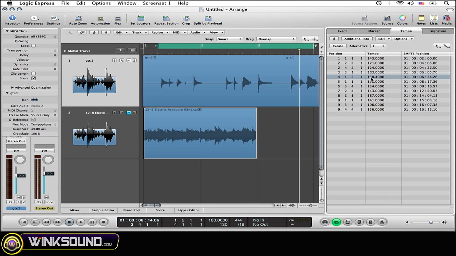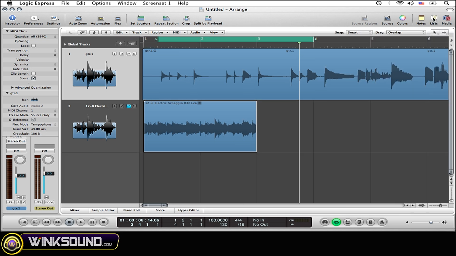simply click and drag up with my mouse or double click and type in what I wanted to change to for a tempo. Same thing with position. If I want this to now go to measure 8, beat 2, simply delete, replace. That's done.